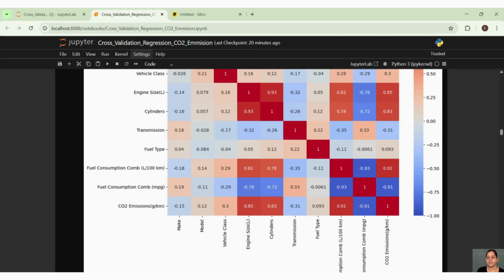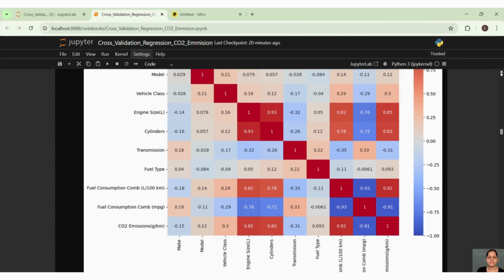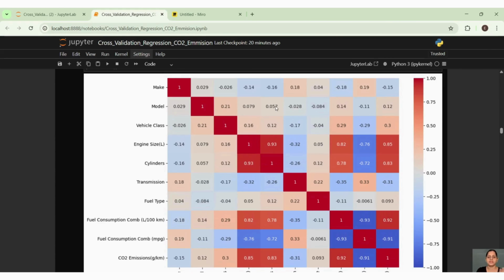Then the highly correlated element here is your fuel consumption and the fuel consumption in MPG. The combined one, if we see, is showing 0.92 with CO2 emission, and the MPG part is also showing a negative correlation, but however there is correlation present. So we understood this table.